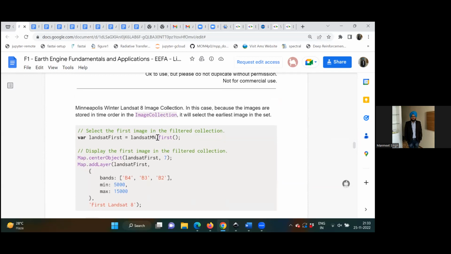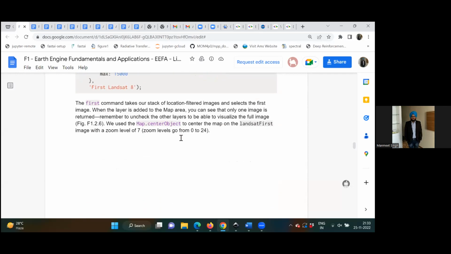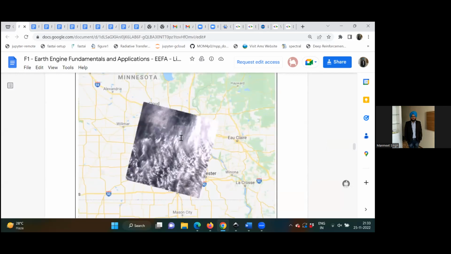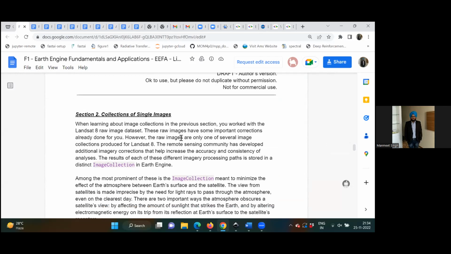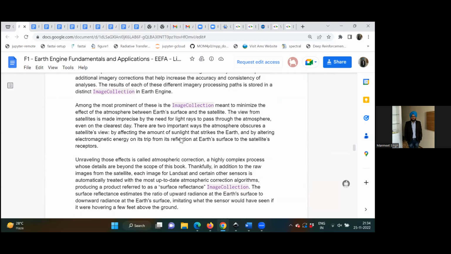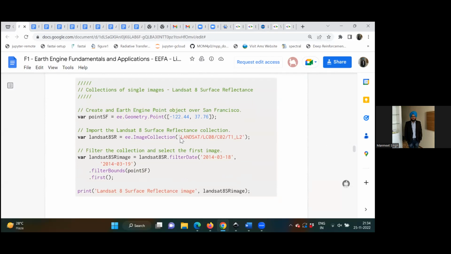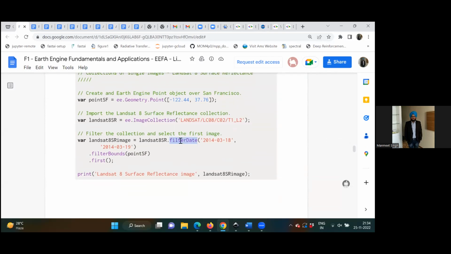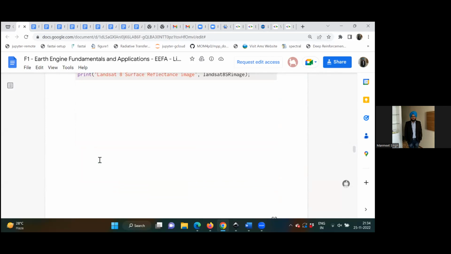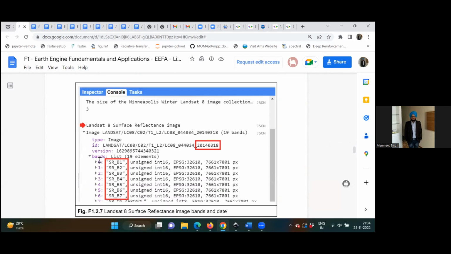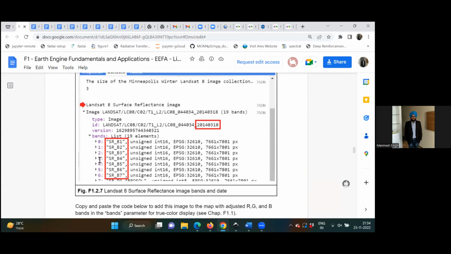And then there is another function called first. If you just run this function dot first on an image collection, it will return the first image. It has so many images, but the first image of the image collection is what it will give you. So we have seen filter date, filter bounds, and first. And you can anytime just print this image that you have developed from the image collection, and it will give you the metadata.